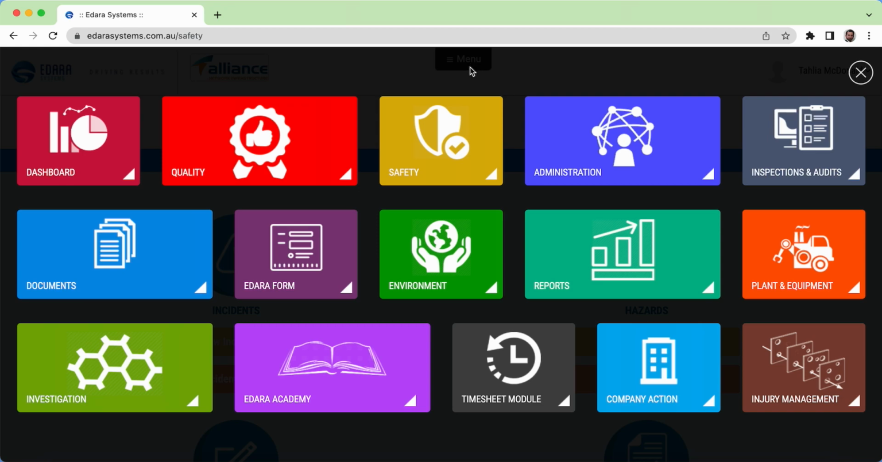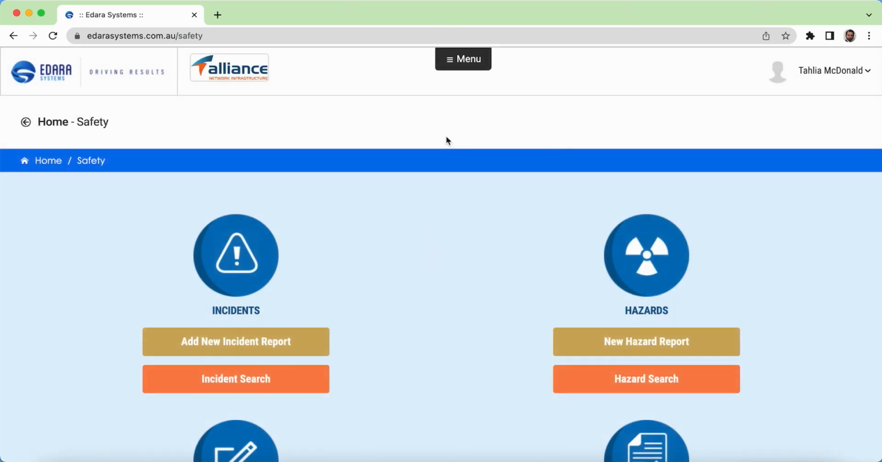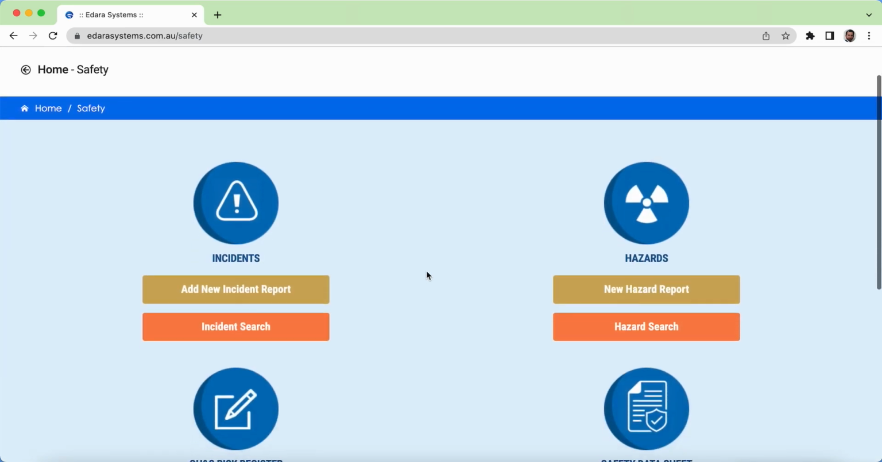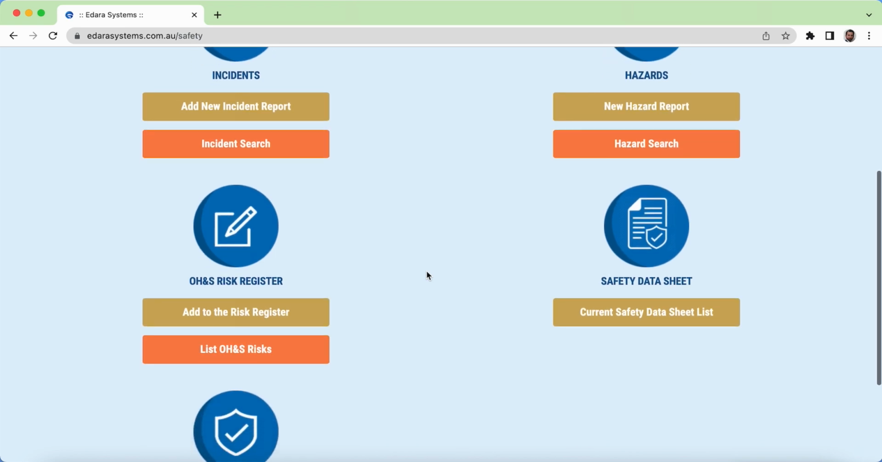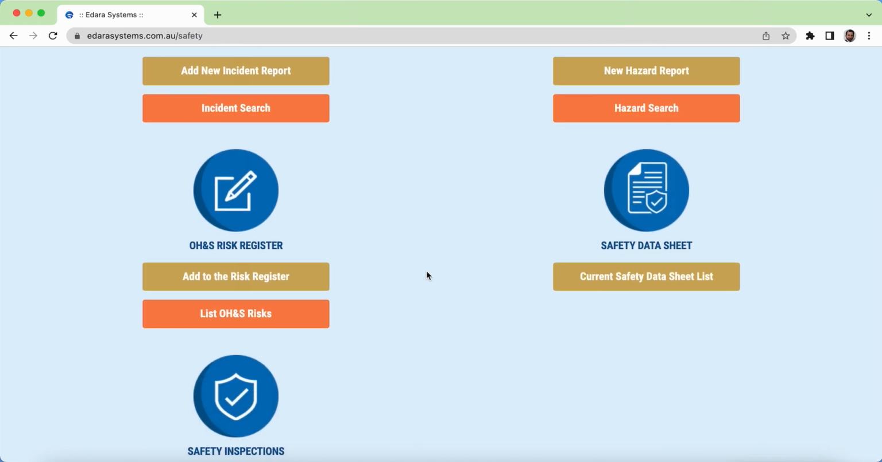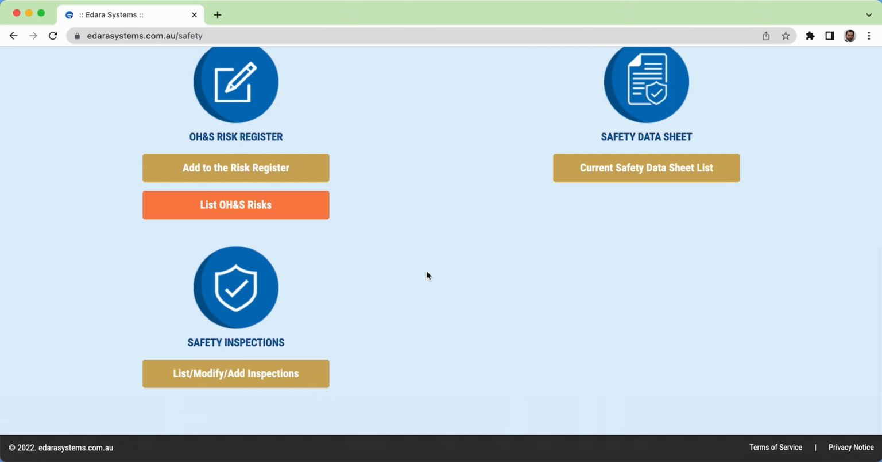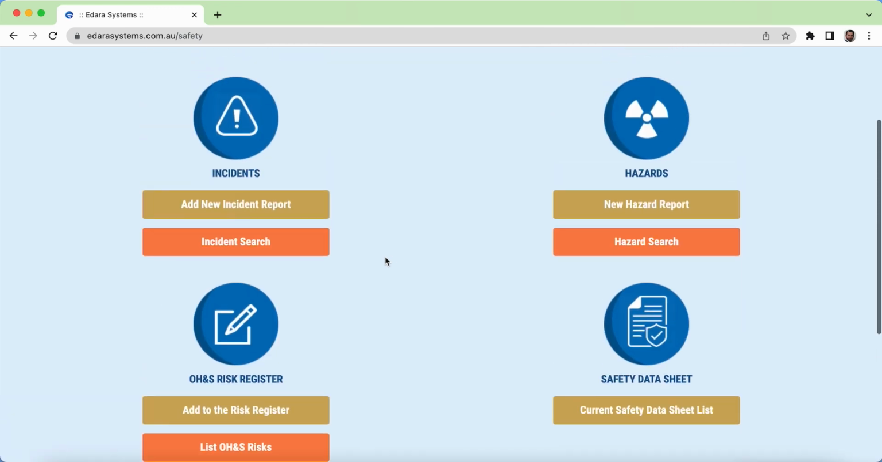Safety management takes place here, with the yellow icon. You click on safety, and then you've got all these different apps: the incident reporting app, the hazard reporting app, the risk register app, the safety data sheet app, and the safety inspections app. So we'll look at the incident reporting app first.